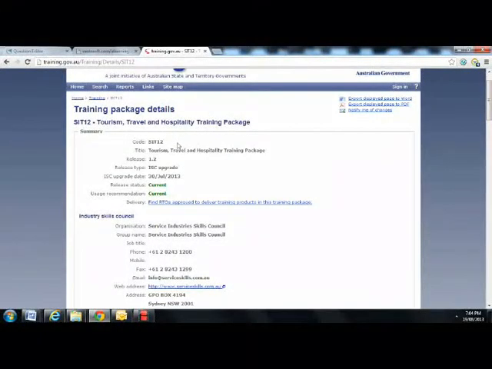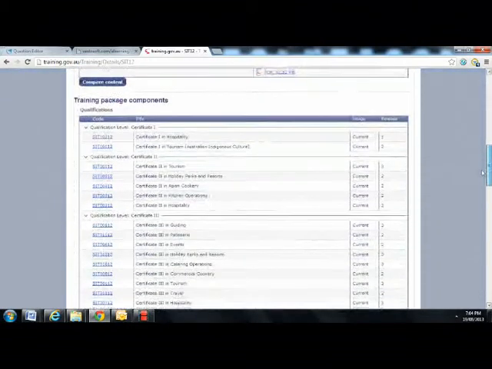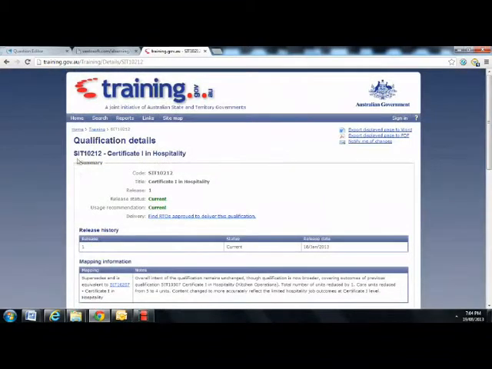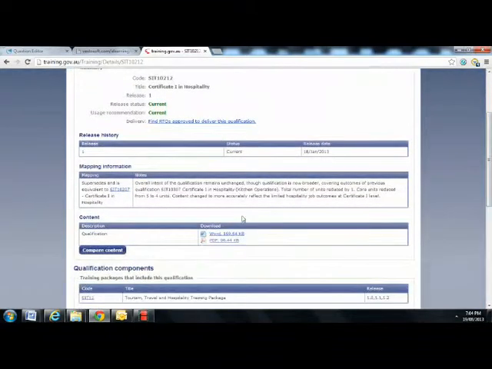So now we're in the SIT12 package. What we want to do is go down and pick a package. In this situation, we'll pick the Certificate II in Hospitality. Now the Certificate II in Hospitality package is opened up.